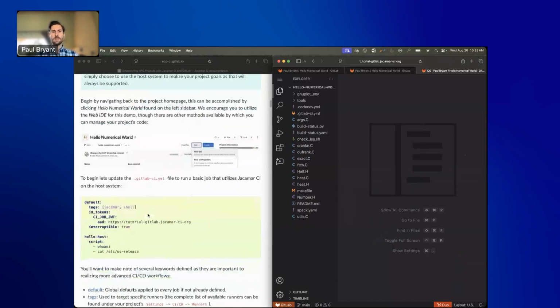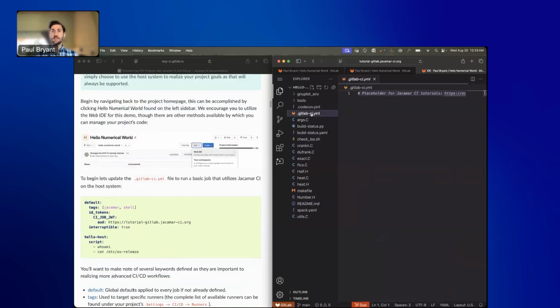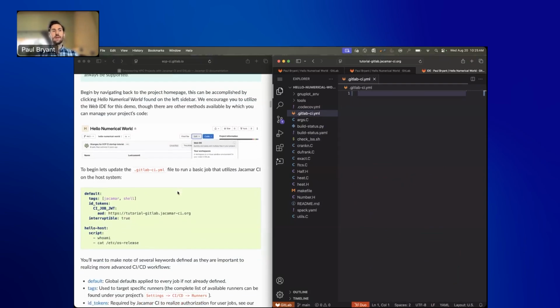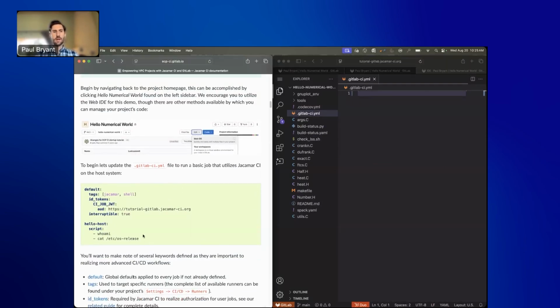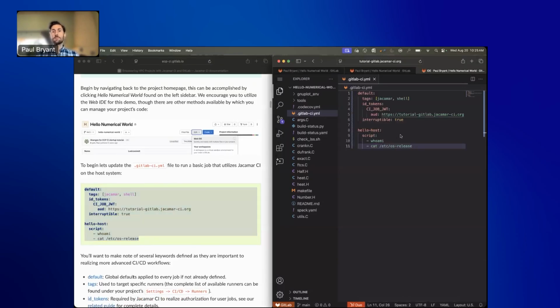What we're going to start with is modifying the GitLab CI YAML file that exists currently. I just created a small placeholder file. We're going to start with a very simple job, and walk through what you're setting up here. First off, default is a keyword in the CI YAML file. And it defines, oh, okay, I'll slow down a little bit.